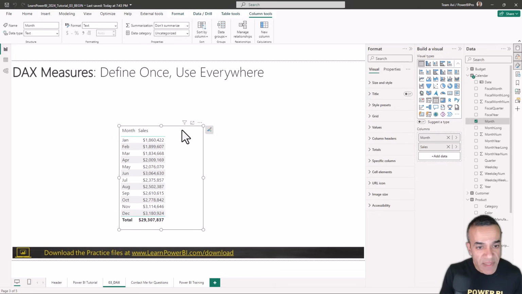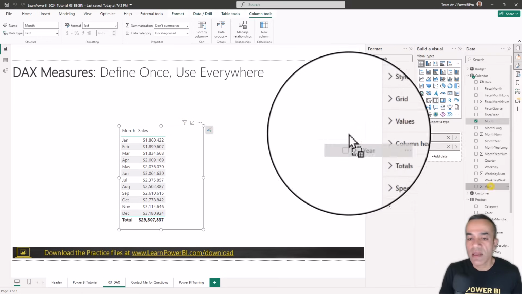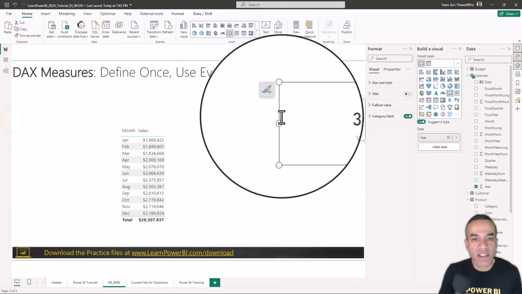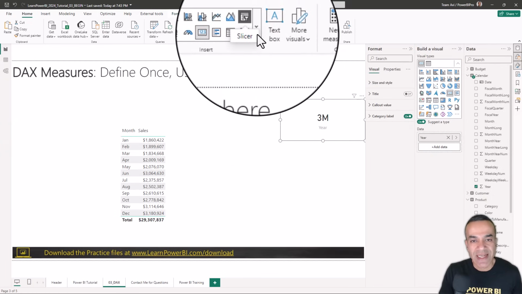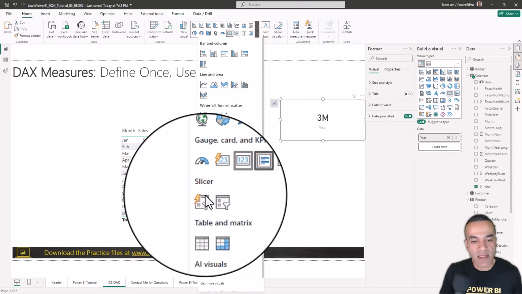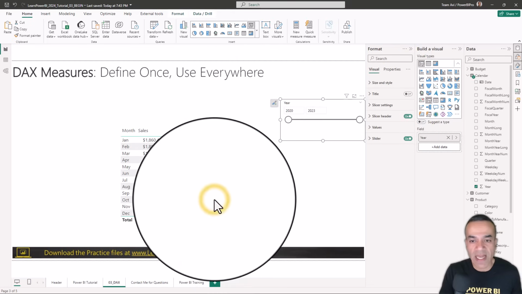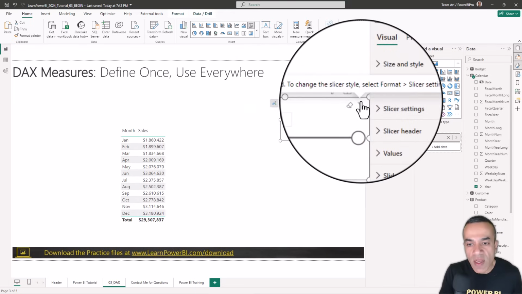So now we have this, but however, this is across multiple years. So let's bring in the year. I'm going to drag a year over here, and I'm going to change this to a slicer. I'm going to click the slicer, or you can expand this and you can see slicer. There's this new slicer, and I like the classic one, so I'm going to stick to that.